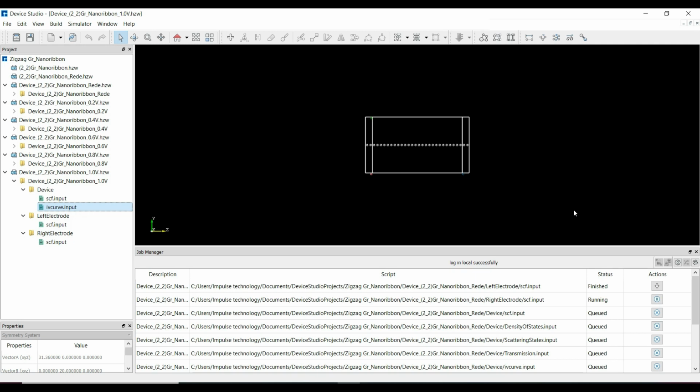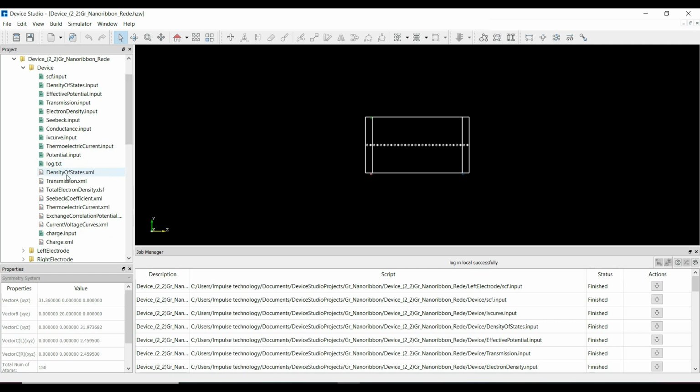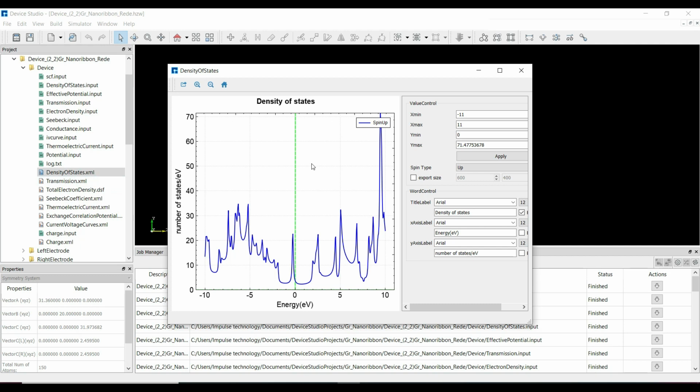Once all this SCF input calculation finishes, their output will be generated, so you can wait until the calculation is finished. In job manager you can see all this SCF input parameter, IV parameter has been finished and their output has been generated. So you can see this is the density of state. You can right click and click on the show view, and this is the density of state with respect to energy. Here you can see this is the spin up, and if you want to show the spin down, this is the spin down, and this is the spin up and spin down graph.